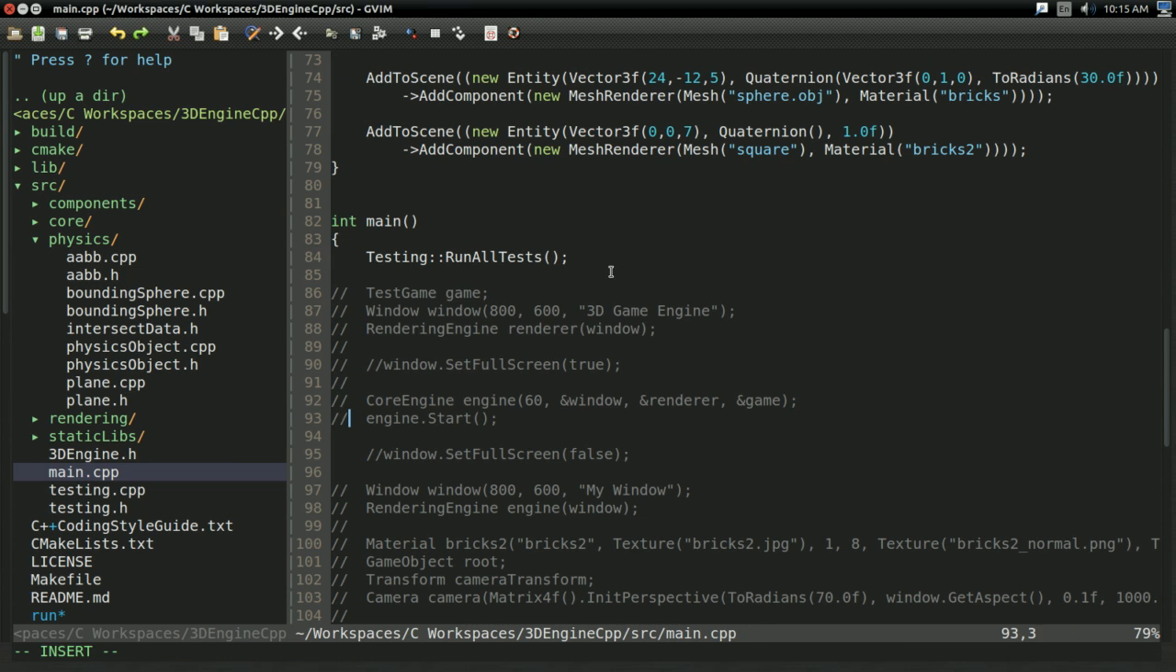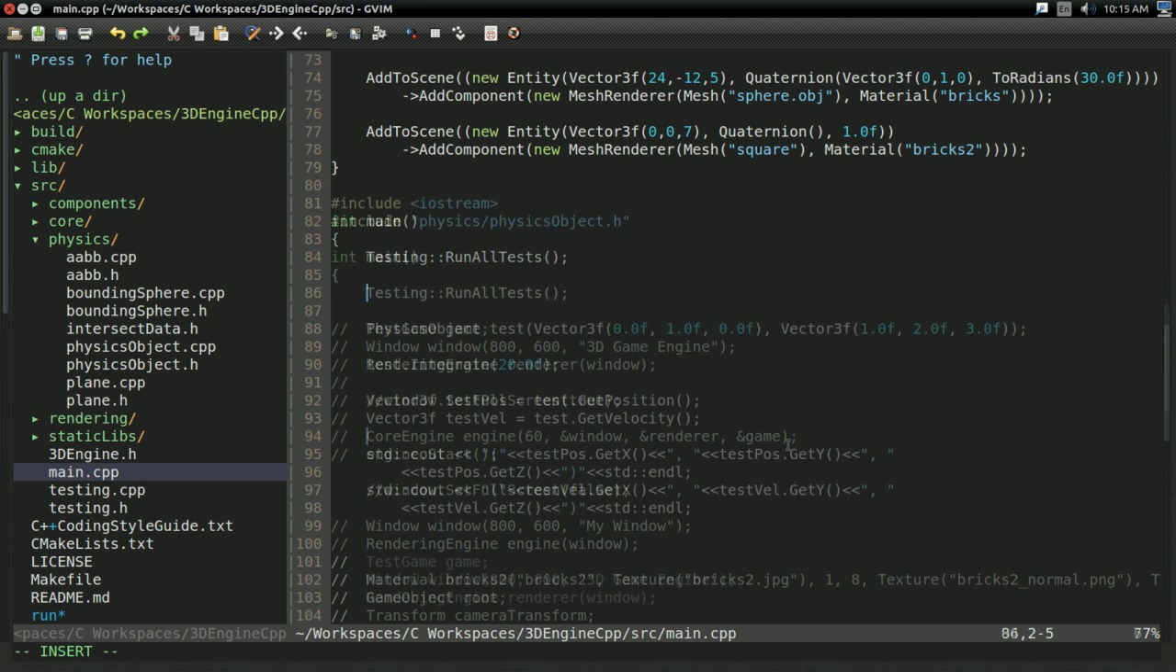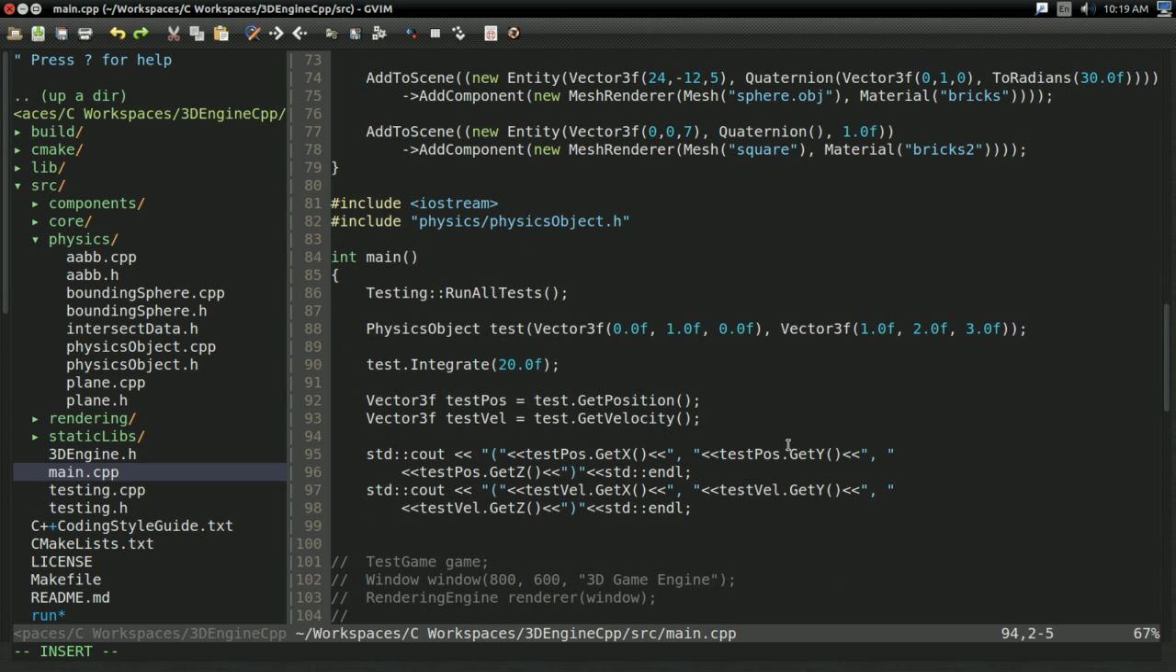I'm going to comment this back out. In fact, I'm going to set up the test code off-screen to save some video time. Okay, so I set up some basic test code here. We've created a test physics object. It starts off at 1 unit on y, and it's moving at a speed of 1 on x, 2 on y, and 3 on z. And then, we integrate with 20, which pretty much just means find the position after 20 seconds.